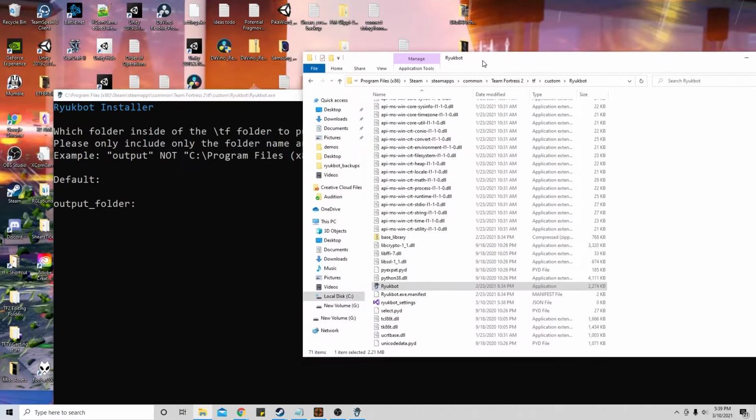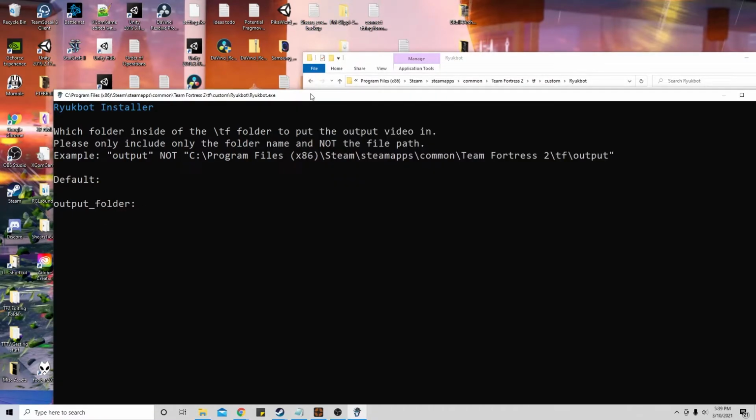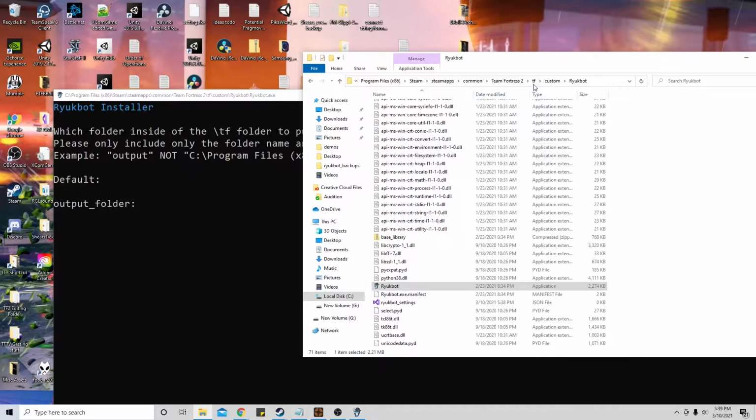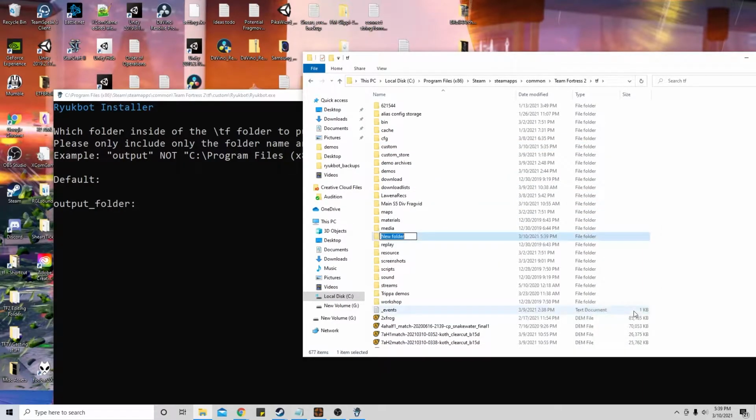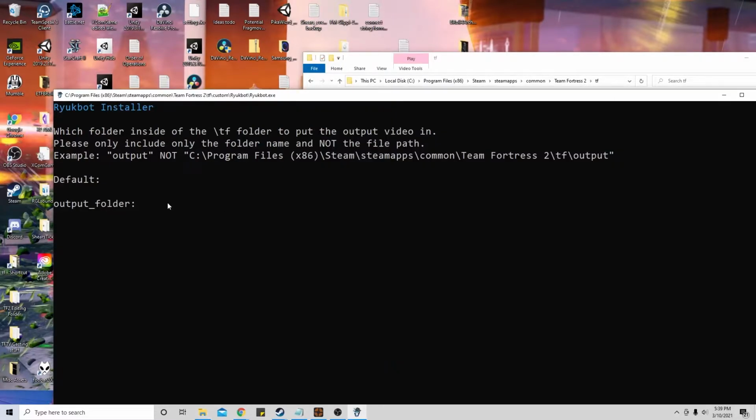So I believe this is a new feature with 2.1.0. You can select a folder within your TF folder. It has to be within your TF folder. It's important to note that this is where your video output will go when it's done. So I'm going to make a folder called Ryukbot output. There we go. And then put that here as well.